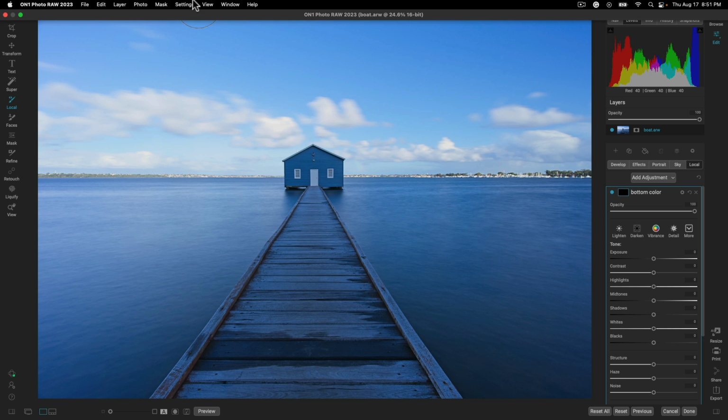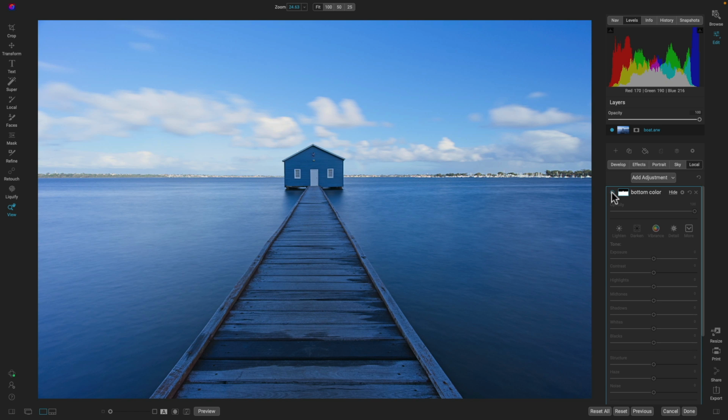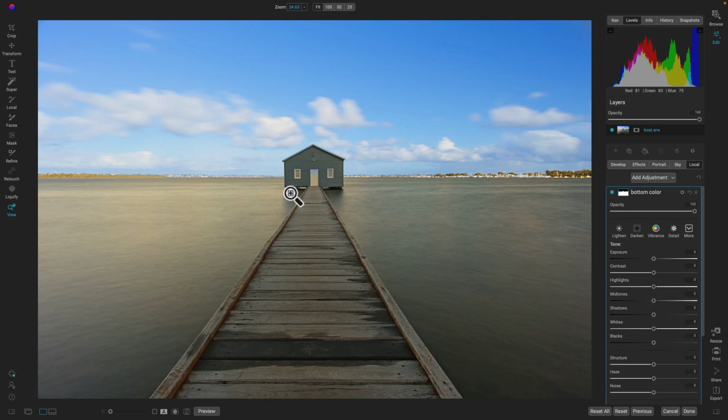up to the top menu. We'll go to Mask, and then choose Mask Sky. With that, it's going to go in there and mask away the sky from that adjustment. So you can see if I turn this off and on, it's giving that bottom foreground part of the image the color that we want, but it's removing it from that sky there.